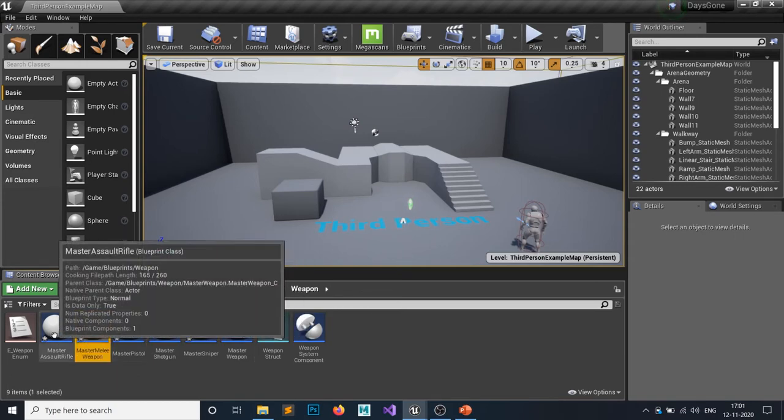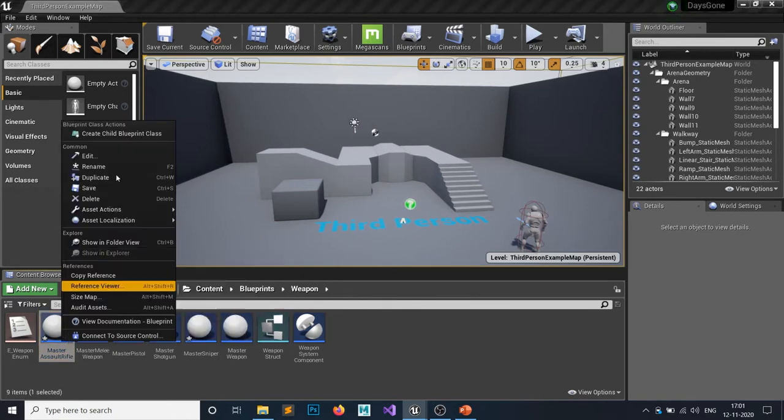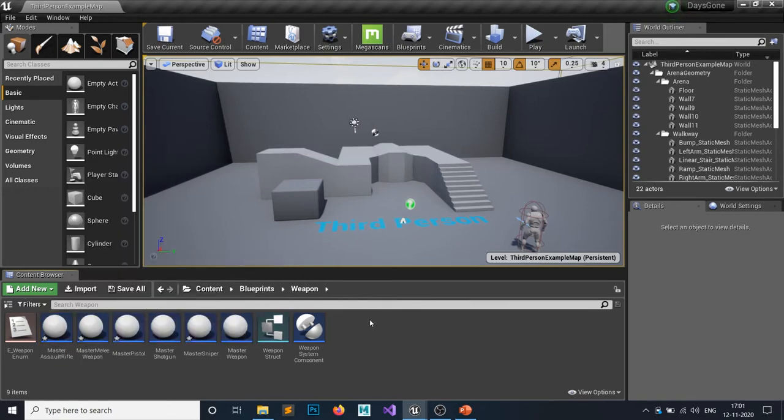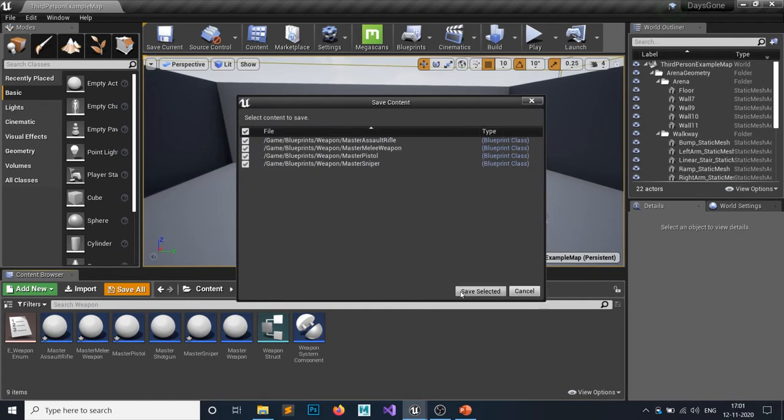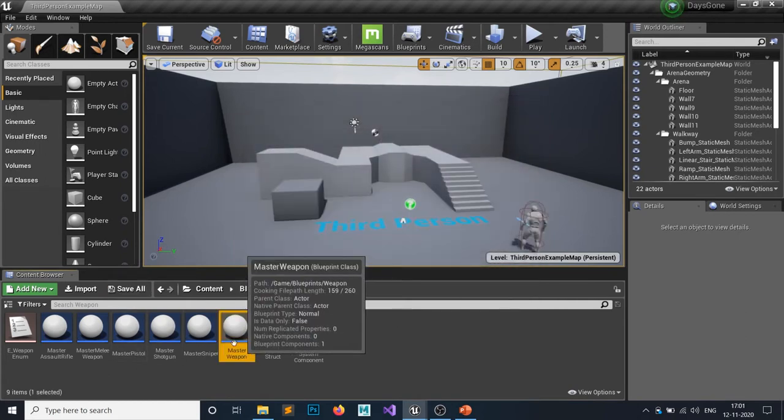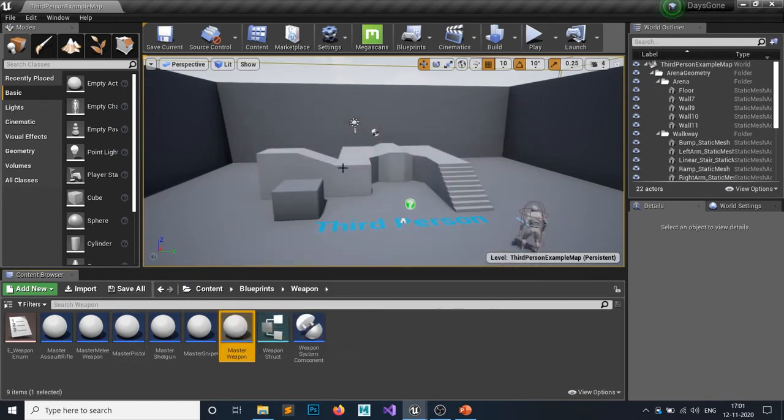So if you want to make an assault rifle, you can just right click and create a child of an assault rifle. So this is why we made this all weapons. So you can create a child, and from the child you can create also another child. So this is called inheritance.